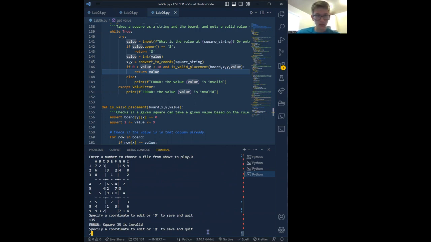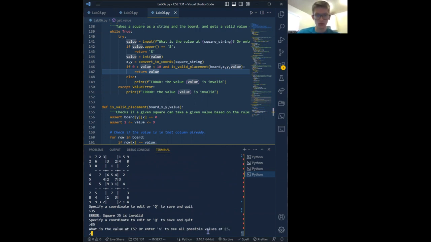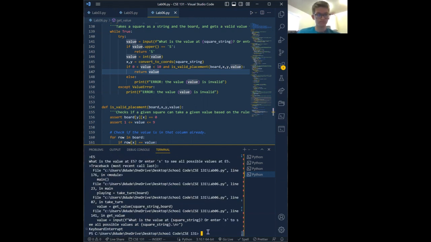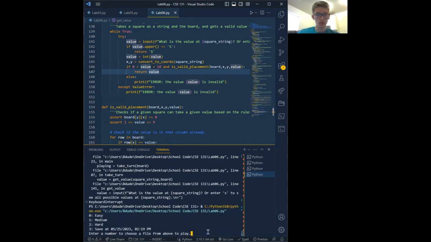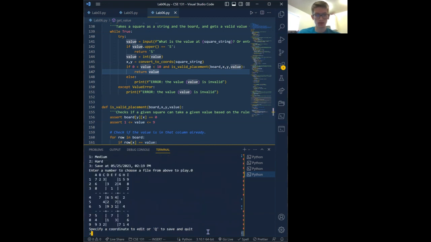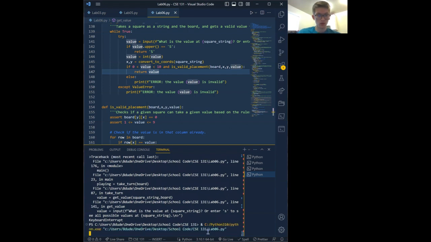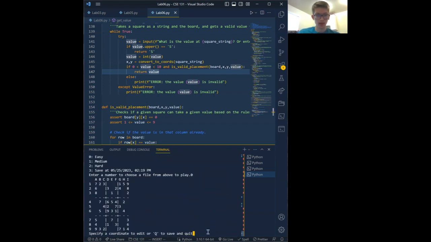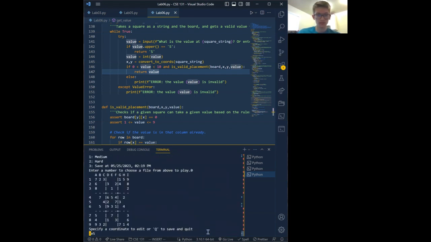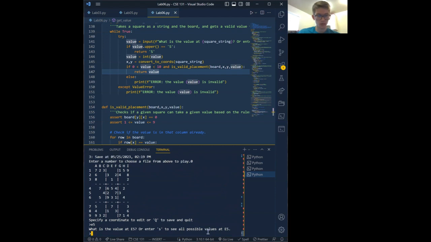In addition, a normal coordinate should work. So E5 is totally normal. And it should work if we have it reversed. So if I say 5E, that works. As well as if I say E5, that also works as lowercase coordinates.